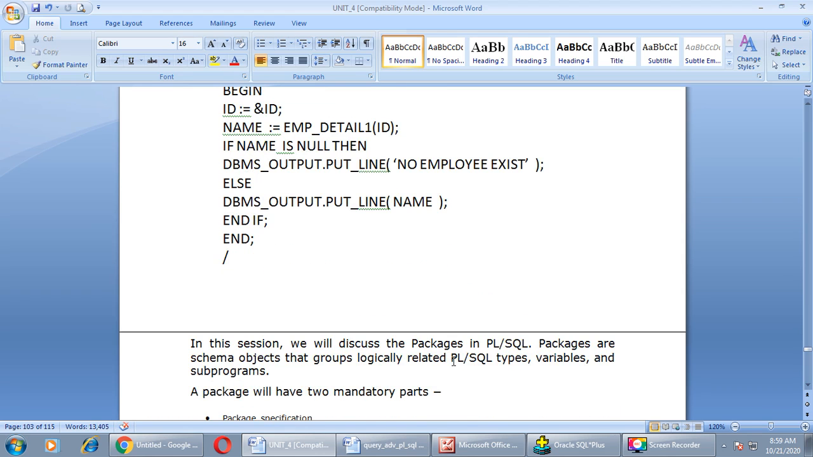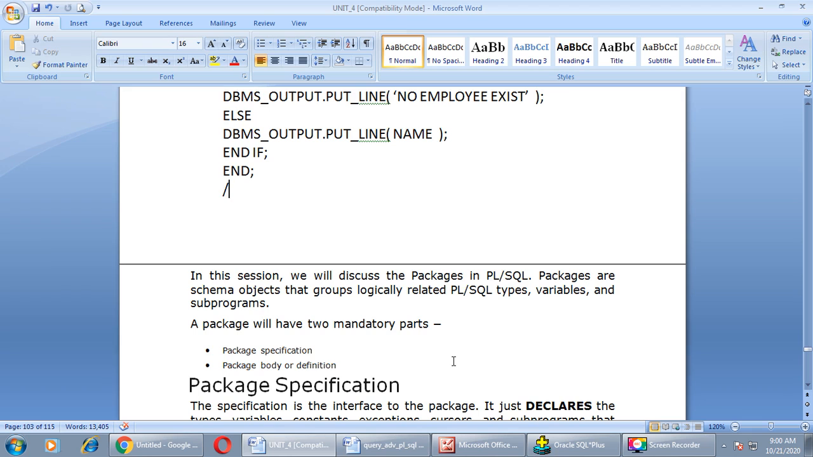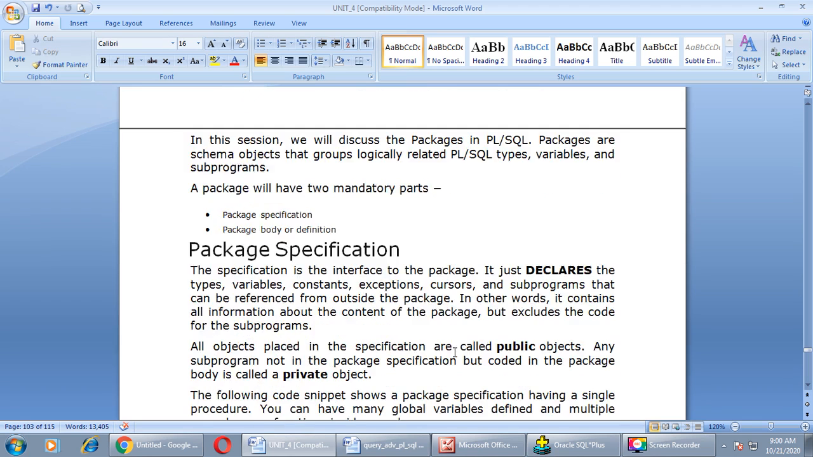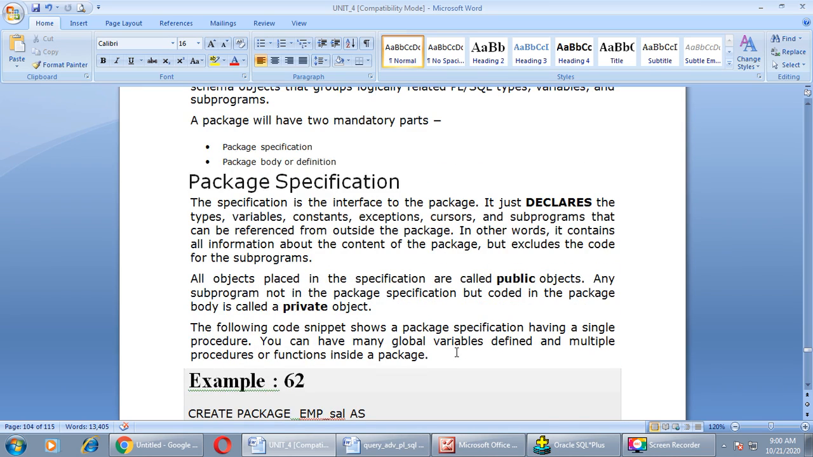Now let us begin our new topic, that is package specification. Here a package will have two mandatory parts. Number one is package specification, and number two is package body, or we can say definition of that package. So let us cover what is the specification of a package. The specification is the interface to the package, or we can say the prototype of the package.